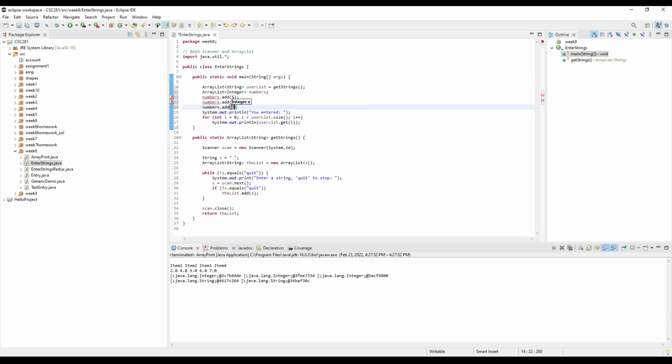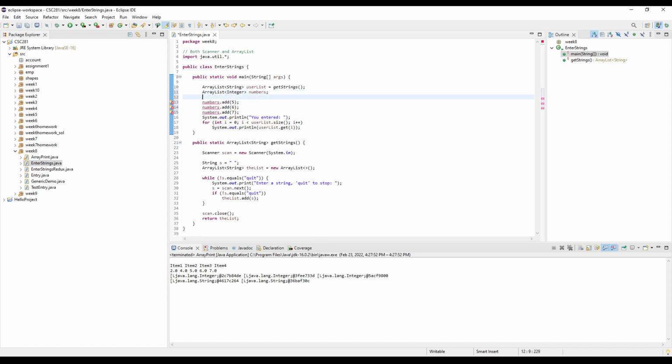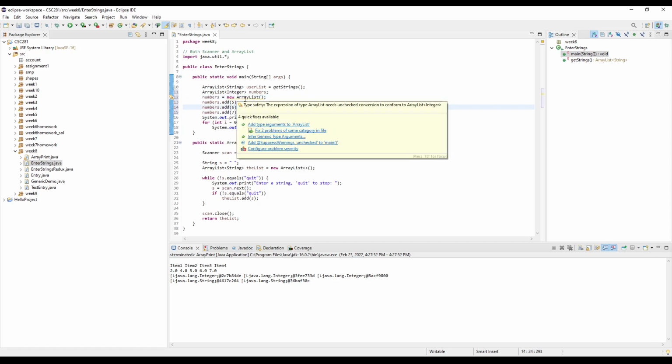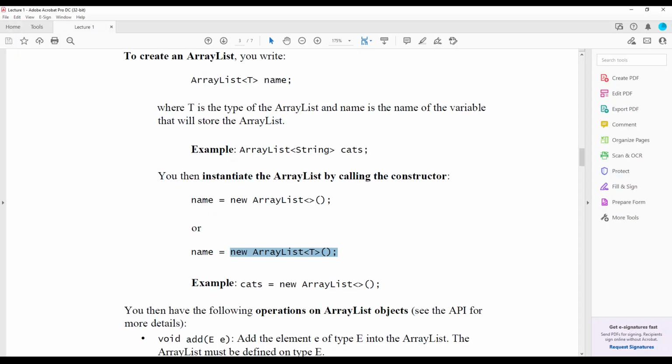Numbers.add(7). And you'll see here that if I get this error up here that says the local variable numbers may have not been initialized, I can just initialize my variable, or I can also say numbers is equal to new ArrayList, like so. And we'll see now that I'm able to instantiate like so.